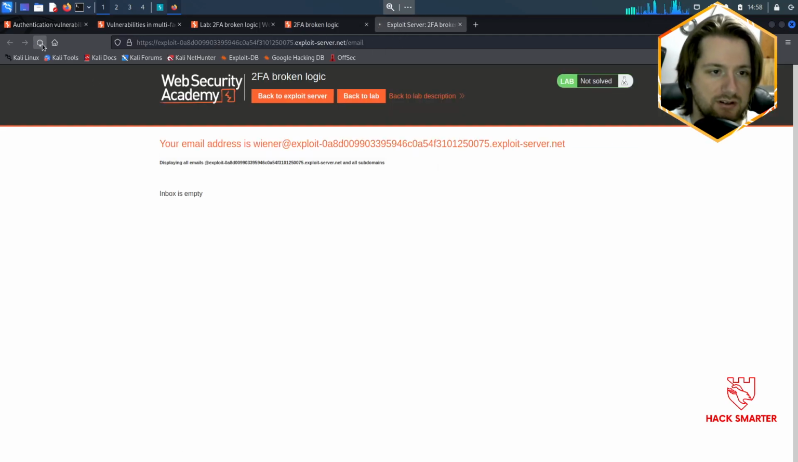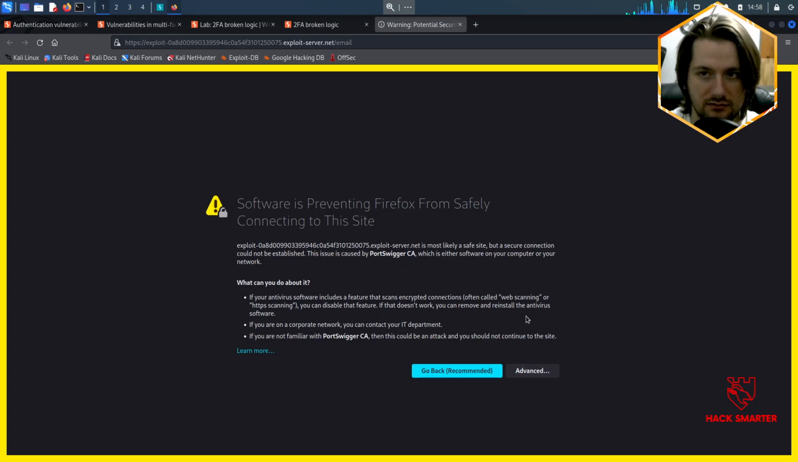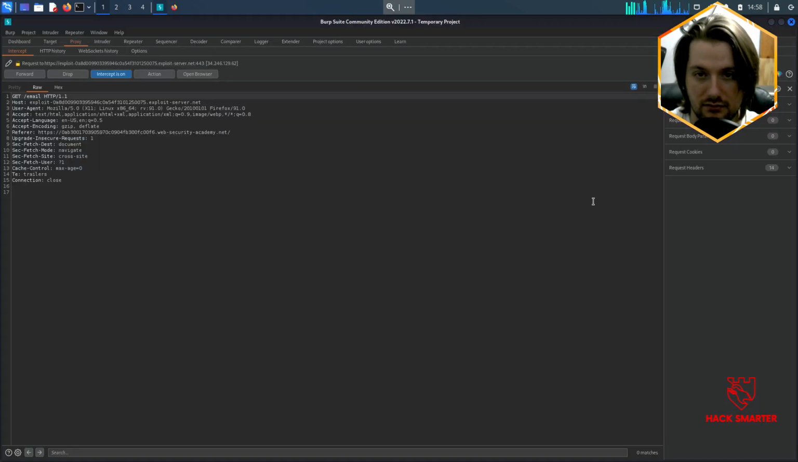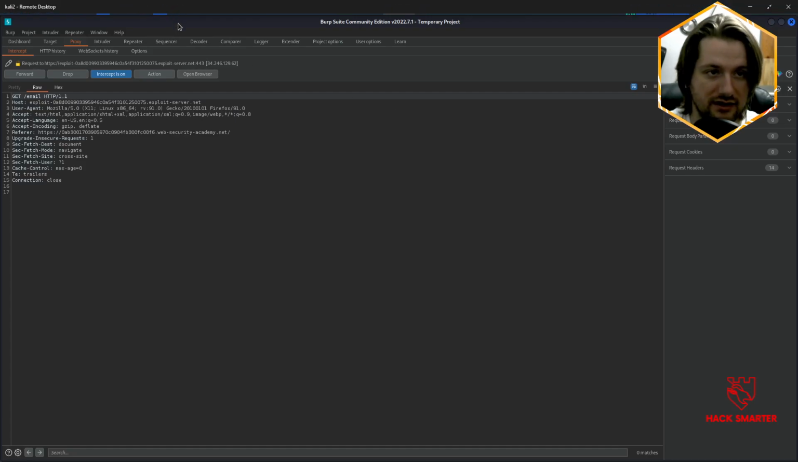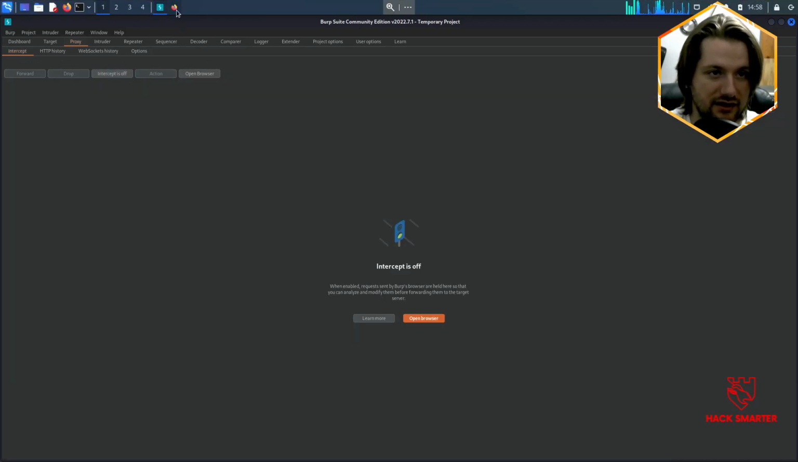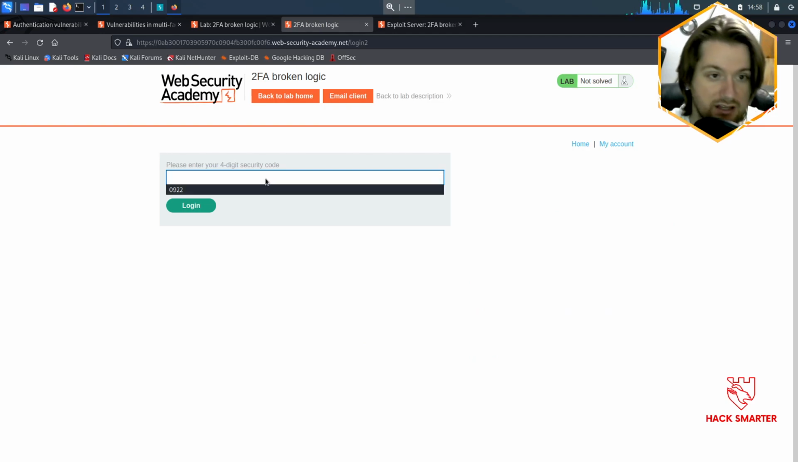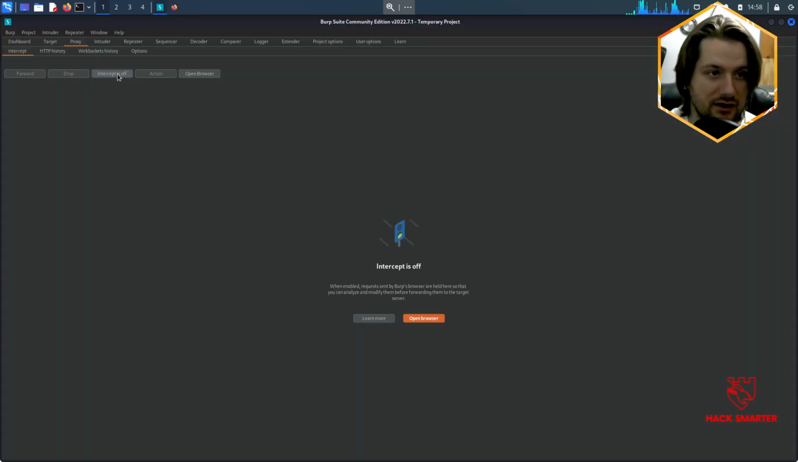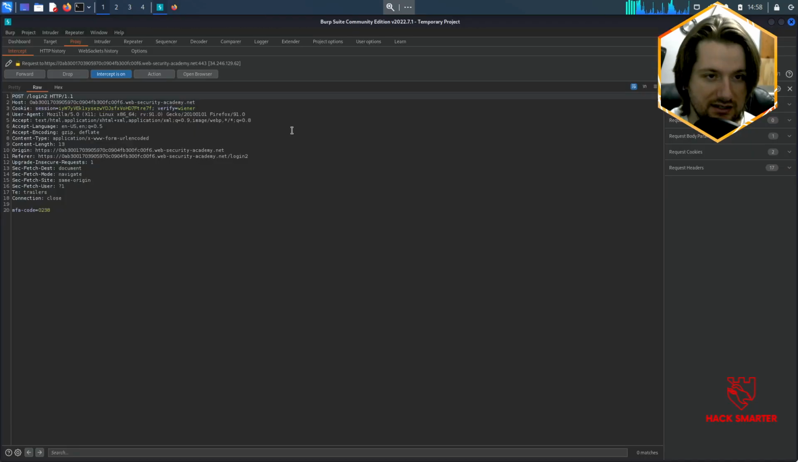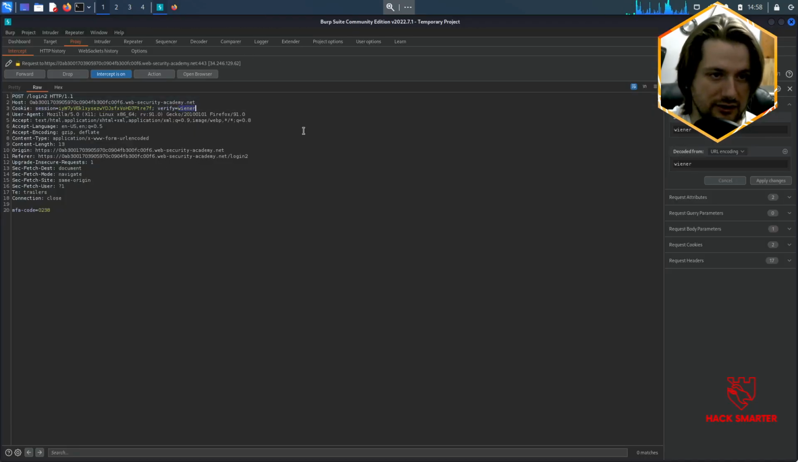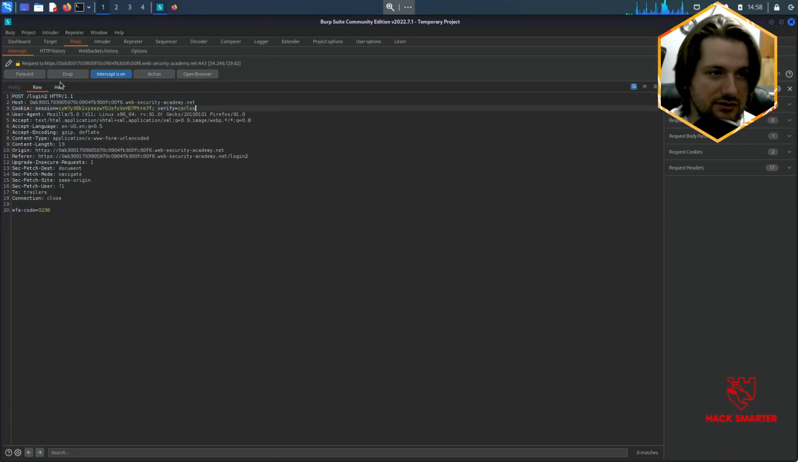Go to our server here, check our email. Probably should just keep Intercept turned off until I absolutely need it. All right, we have two codes. Here is our current code. We're gonna go ahead and paste that in there, and then we'll turn Intercept on right before we send that request so we can catch it. We'll change it from Wiener to Carlos, and we should be good to go.